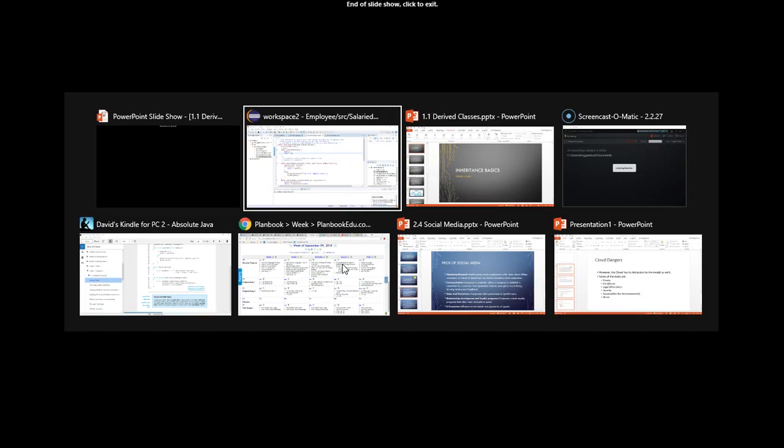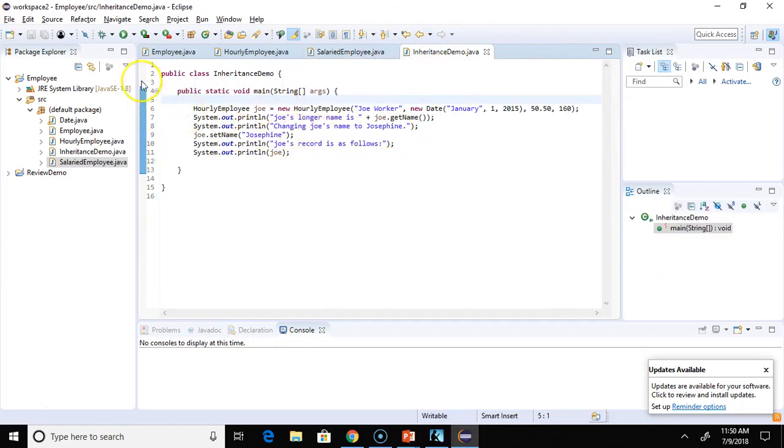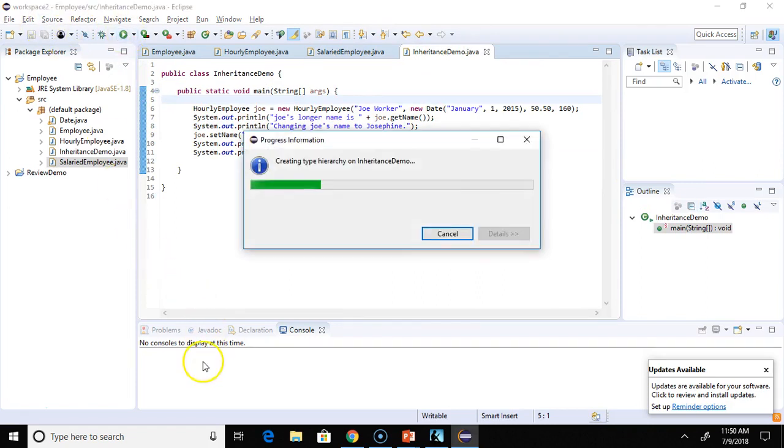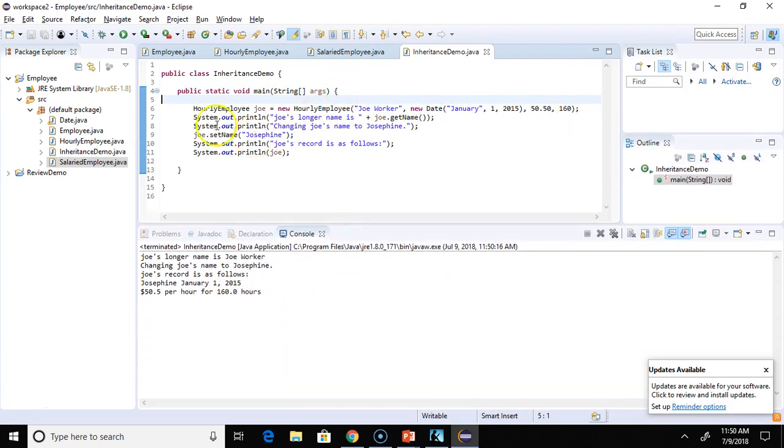I just want to quickly flip over to Eclipse here and run the inheritance demo for you. You can see that when we start this up, we have our hourly employee Joe, a new hourly employee, Joe Worker, new date, January 1st, 2015, 50.50, 160. What that does is System.out.println, Joe's longer name is Joe.getName, and of course I can fix that to a capital J. Changing Joe's name to Josephine.